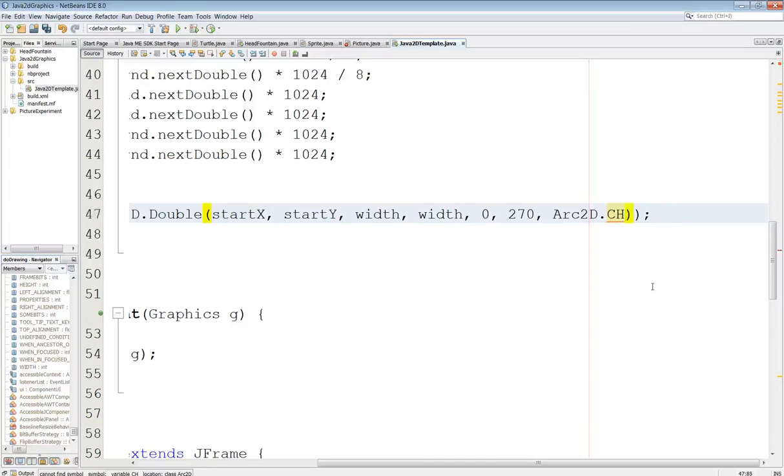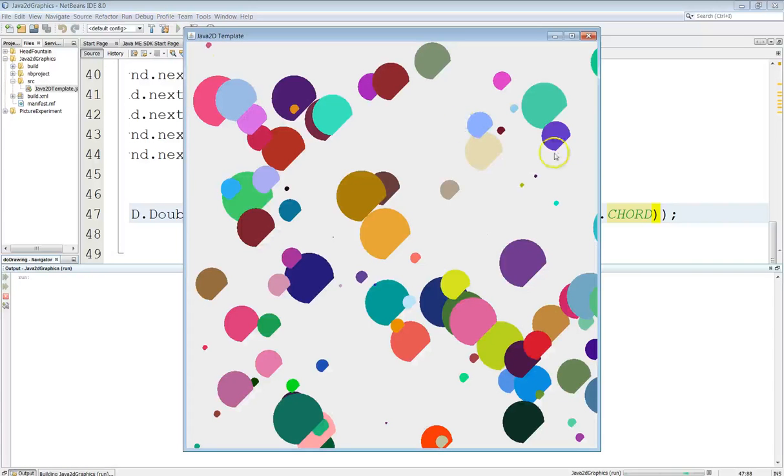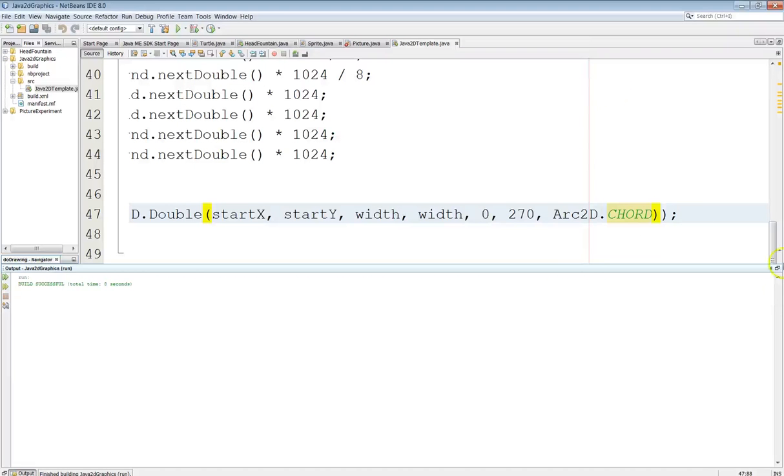So again, let's real quickly, here's the chord. Now that is a closed figure, so I would expect that. So basically you want to use draw when you want an outline, and you want to use fill when you want a filled thing here.